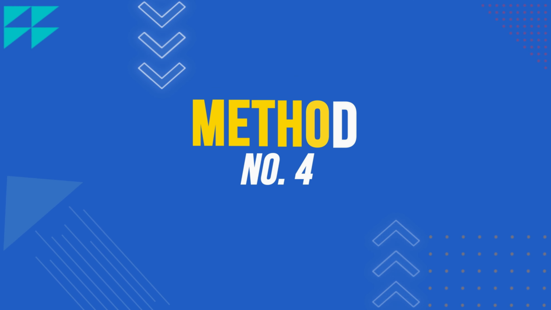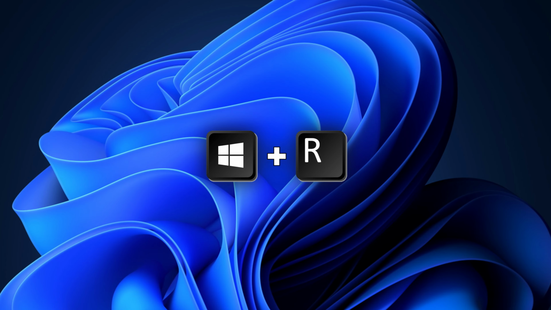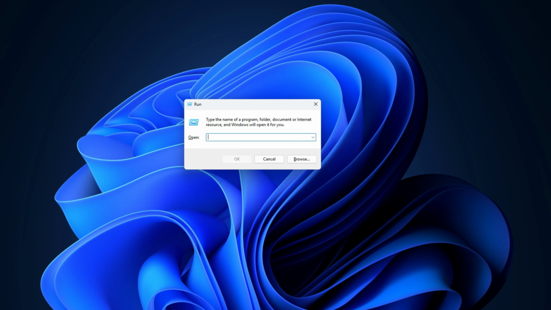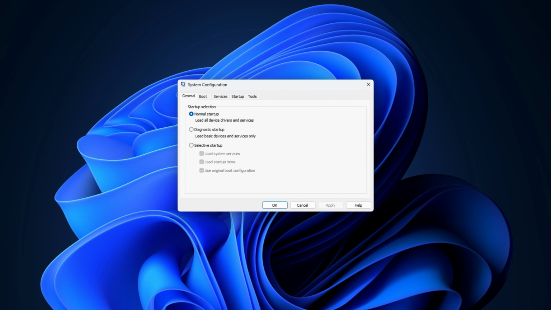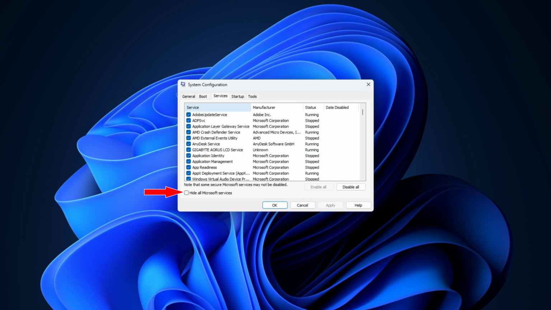Method 4. Check third-party interference. First, boot into Clean Boot. Click Win+R to open the Run dialog box. Type msconfig and press Enter. Hit the Yes button when prompted. Navigate to the Services tab and check the box to hide all Microsoft services, and then select the Disable All option to disable all third-party services.